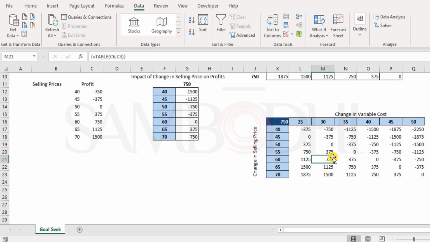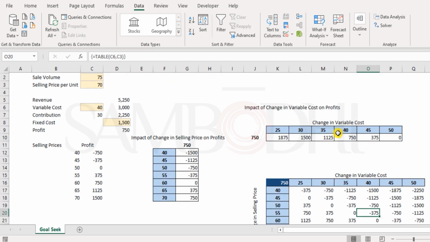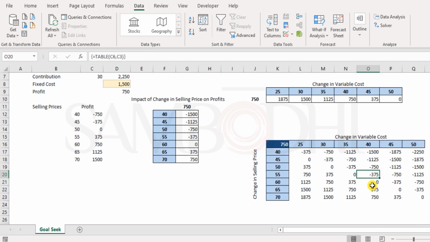Now, what if you are not getting sufficient profits? What if you barely manage to keep your selling price at 55 and the variable cost is something that you had underestimated? It's no longer 30, it is 40. So if the selling price is at 55 and you're selling at 40 a unit, that means for selling 75 units, you will face a loss of 375.